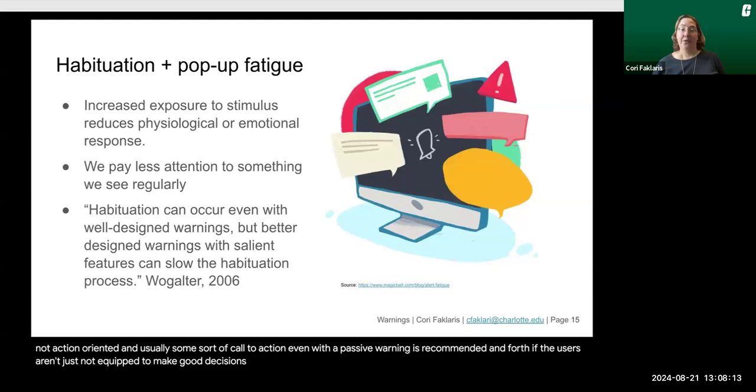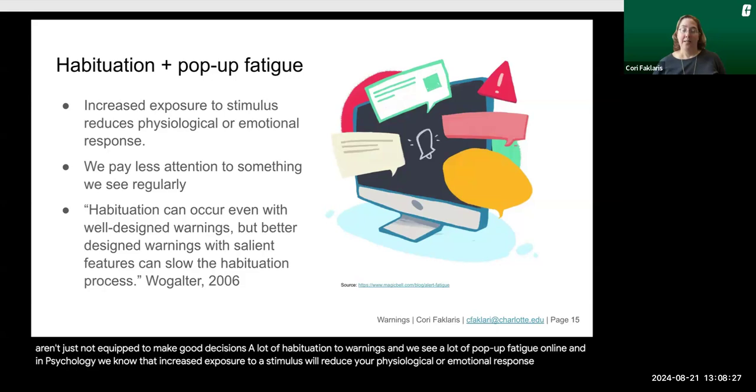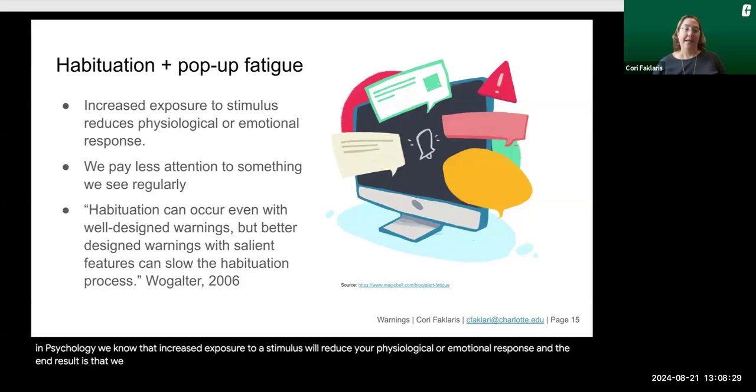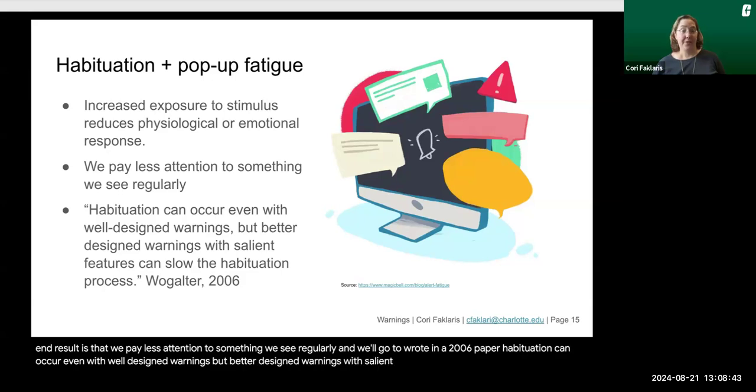We do get a lot of habituation to warnings, and we see a lot of pop-up fatigue online. In psychology, we know that increased exposure to a stimulus will reduce your physiological or emotional response. And the end result is that we pay less attention to something we see regularly. Wogalter wrote in a 2006 paper, habituation can occur even with well-designed warnings, but better designed warnings with salient features can slow the habituation process.